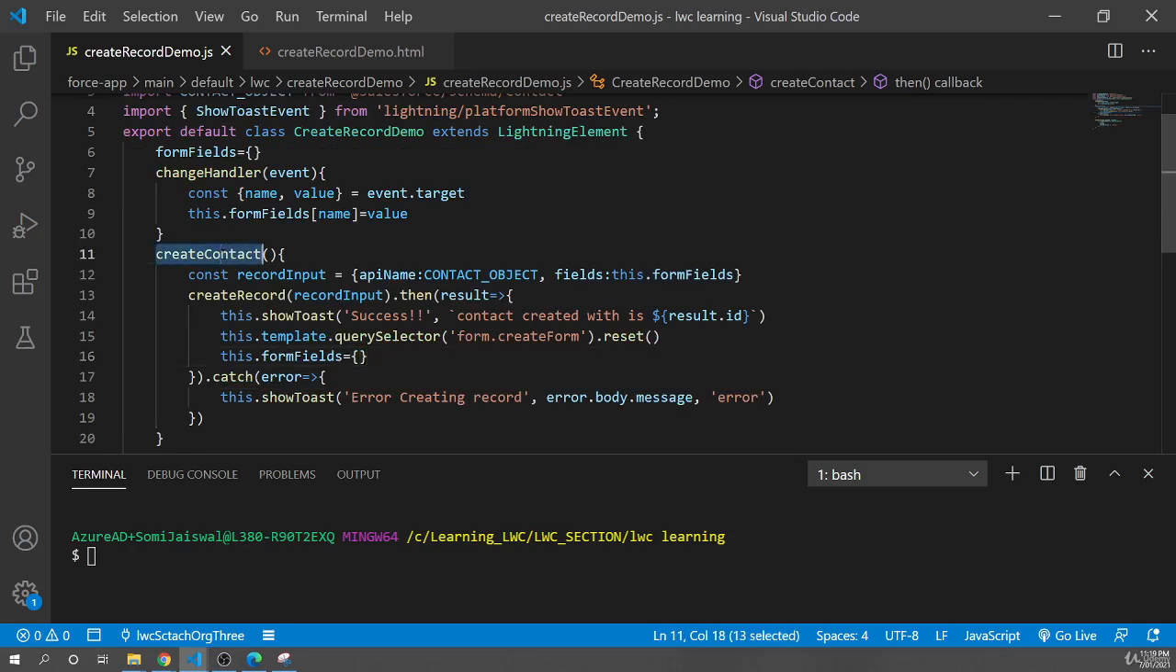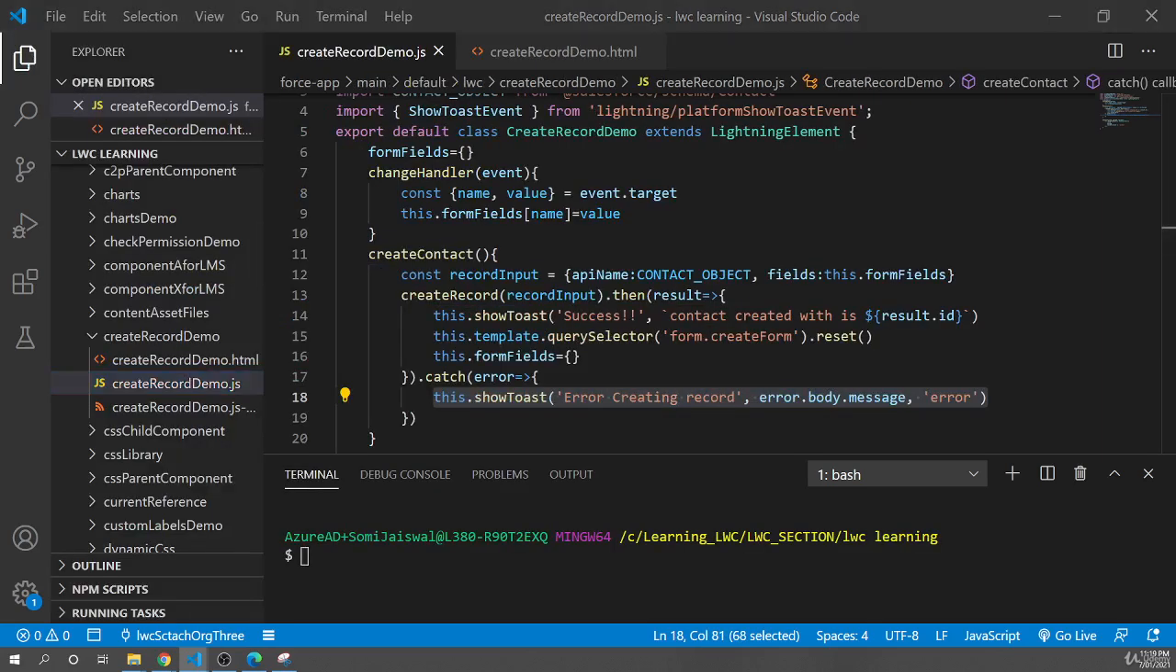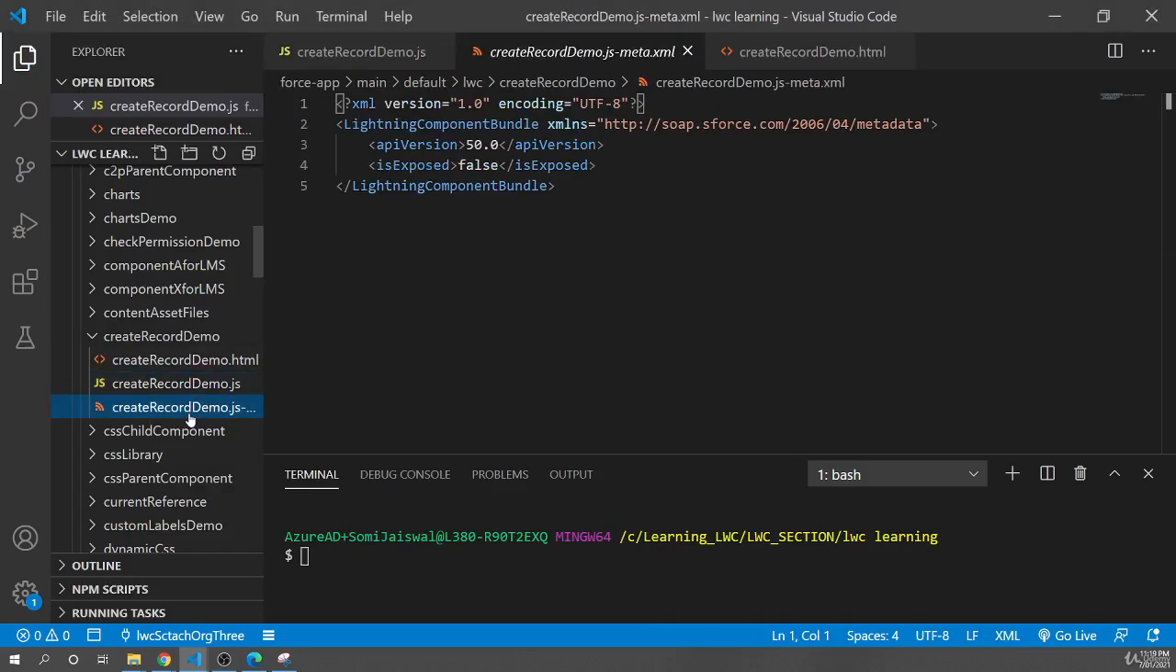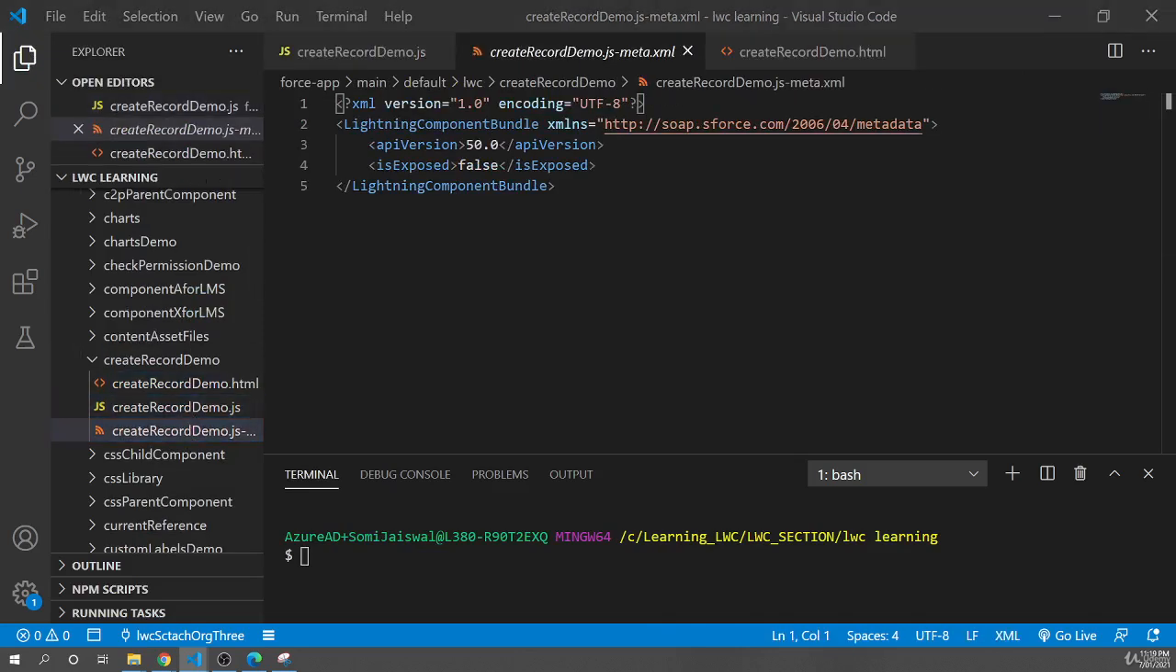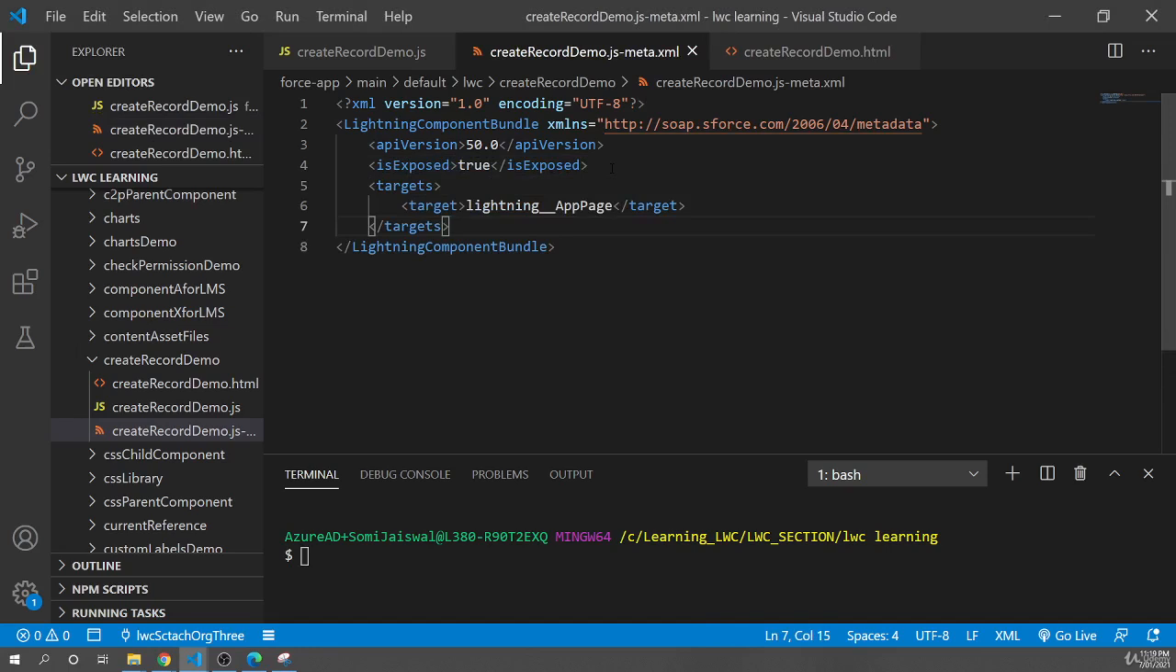We are calling the create contact on click of a button. It will create the record input. It passes the record input to the createRecord method, and based on that, if it's success, it will show a green toast, otherwise it shows a red toast, that is the error message. So let's go and add the meta file quickly. Say isExposed true, and we're going to place this into the app page only. Let's deploy this.